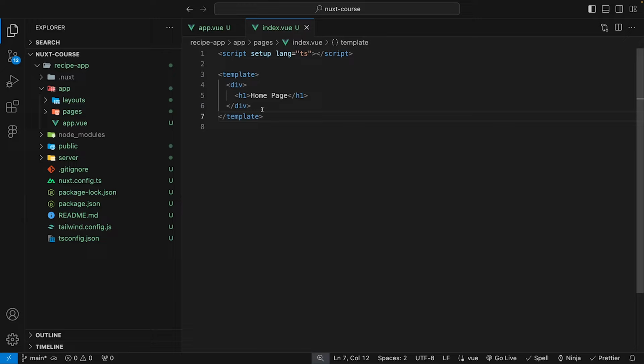The only nice thing that we have with components within Nuxt is that these components, when we use them, are going to be auto-imported for us in the pages that we use them in. Now, the first component that we're going to be building is going to be for our navigation. So inside of our app folder is where we're going to store our components.